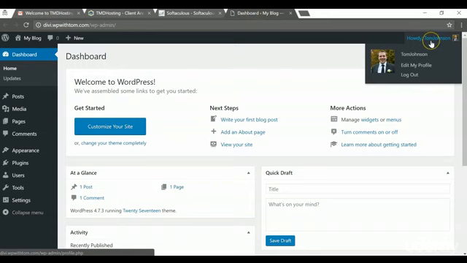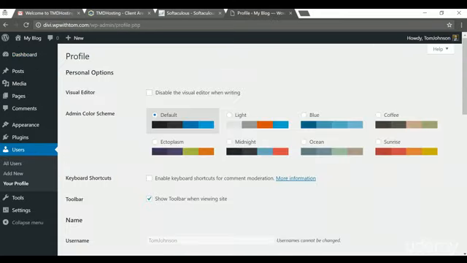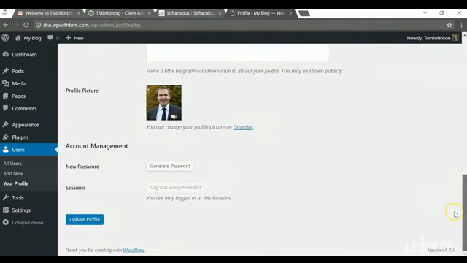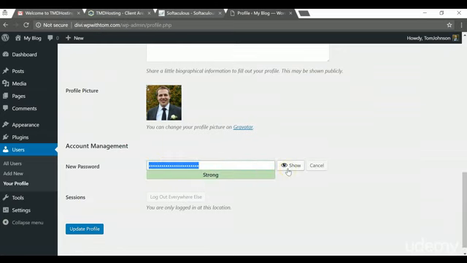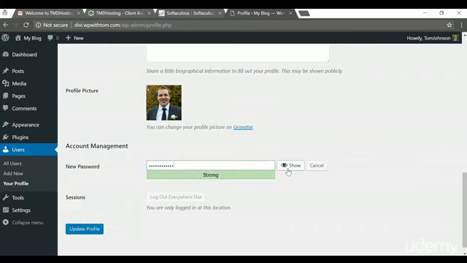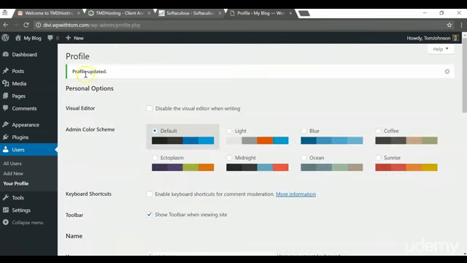Go back here to the dashboard. We can actually go and click Edit My Profile. And here is where we'd be able to change our password. If we scroll down here, it says New Password, Generate Password. I'm going to hide it, and I'm going to put in a password that I'll be able to actually remember in this case. And I like it to be a strong password, and I'll click Update Profile to make this new password go into effect.